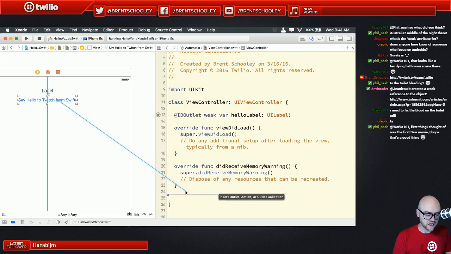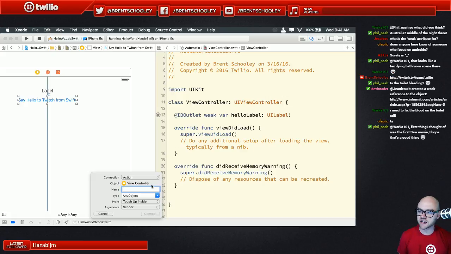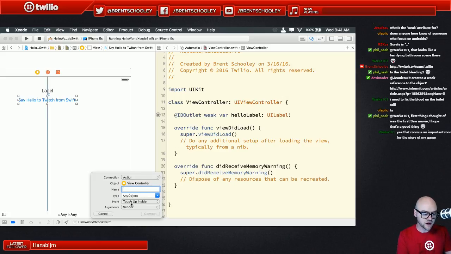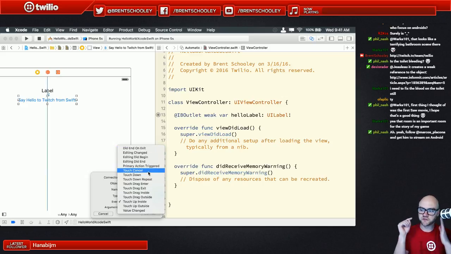Let's create an action for this button. So you'll notice when I do the drag over to code, if you look over on the right at the end of that long blue line connecting over to the code, it says insert outlet, action, or outlet collection. What we want this time is an action. What an action gives us is a function to run when the button is pressed. Or maybe not when it's pressed, but when other things happen. Maybe when they cancel a touch. So they've pressed the button, they've moved off of the button, and they've released, so we've got a touch cancel. Maybe you want to run some code when we have a touch cancel.